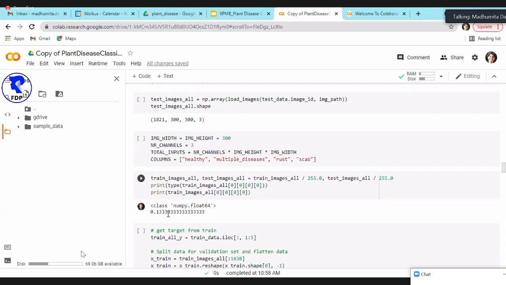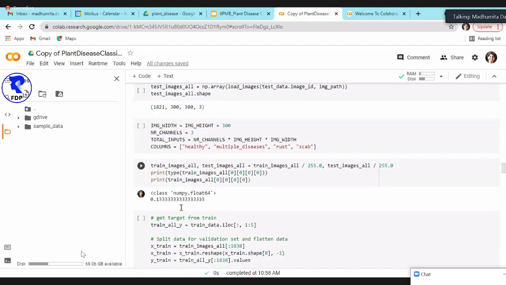If you have used linear regression, you would be familiar with the concept of normalization. There are different ways you can do normalization, such as the z-score, but we are using a simple normalization where we just scale down the pixel value to between 0 and 1.